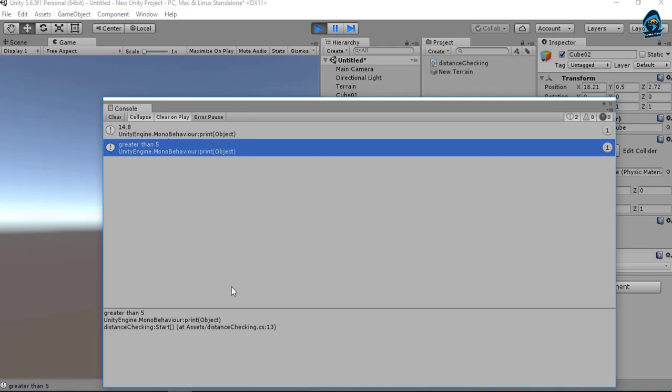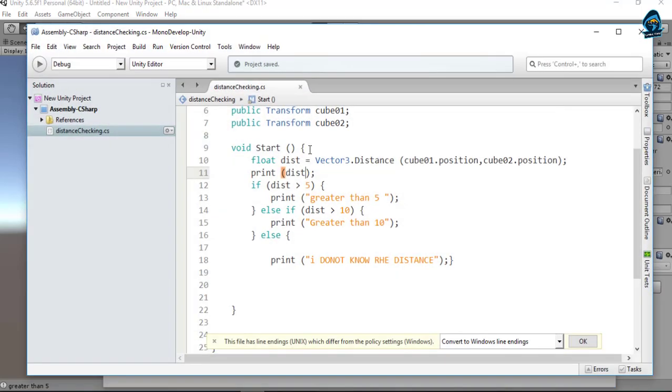Here you go. Here comes the interesting part. The distance is 14.8, but it's still printing "greater than 5." Why? Because we have placed the condition in a confusing way. The very first thing that executes is this line: is the distance greater than 5? Yes. Print this statement. If this condition is met, it will not move to the else statement.